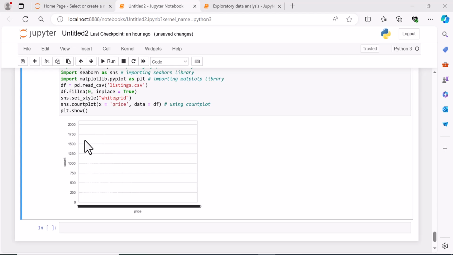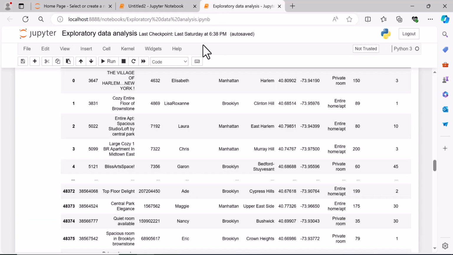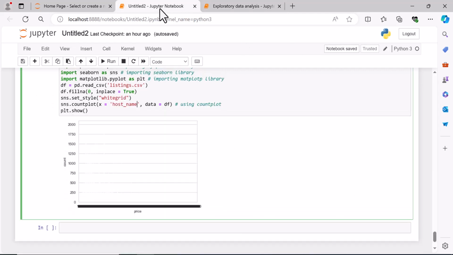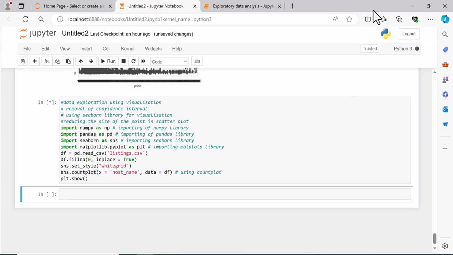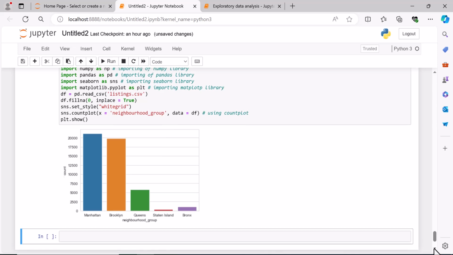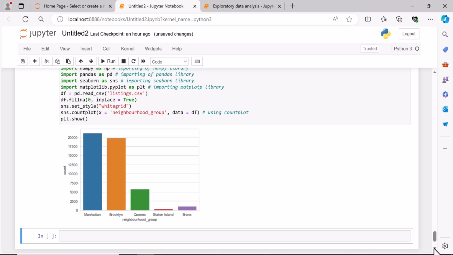Alright, we have this. It's just blank, so I would love to change this column. Instead of using price, let's look for this host name. Okay, that's what we have here. Host name, okay. So let's run this and see. Alright, you can see I changed that to neighborhood group. So this is count of neighborhood group. So I use countplot.